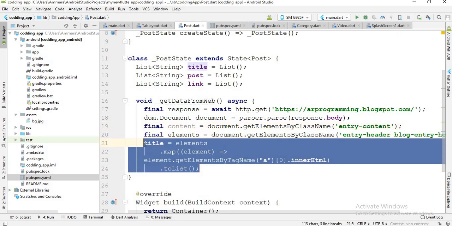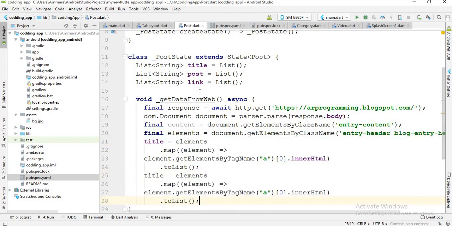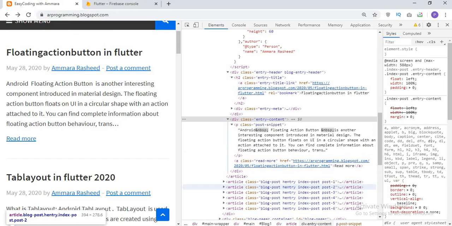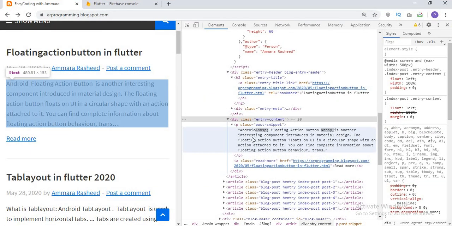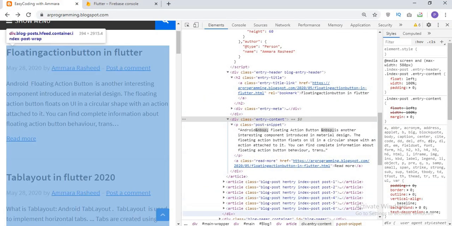Similarly, copy this code from here and paste here and store it in this post list. Use content here, and now the data is stored in the p tag. So write p here, and we want to get the data inside this p tag. So yes, we write inner HTML.